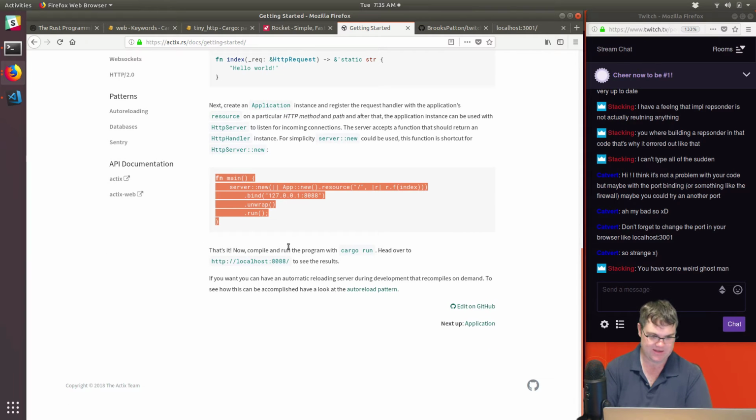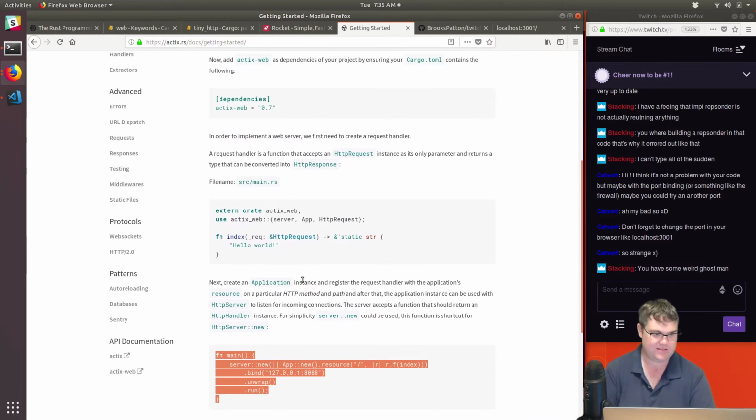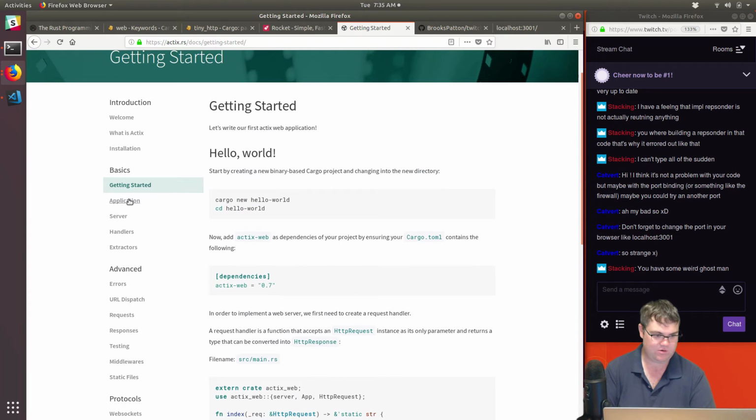Okay, so that's it. Now run the program and head over to see the results. If you want, you can have an automatic reloading server doing development that recompiles on command. To see how this can be accomplished, have a look at the auto reload pattern. I'm not going to worry about that right now. I'm perfectly fine with that. Okay, so application.